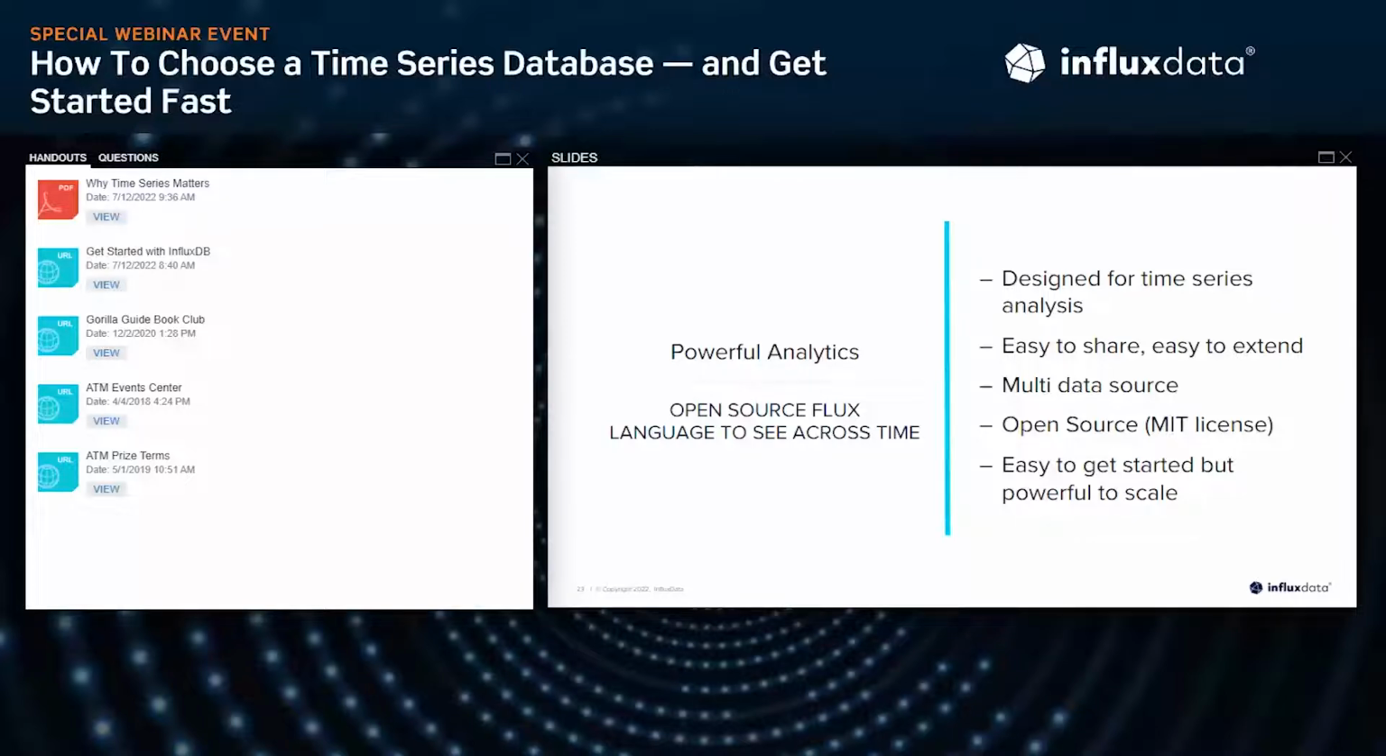A big part of that, again, is that it's designed for time series analysis. So that means you get a lot of functions out of the box. With SQL, for example, as a query language, trying to transform your data can be pretty complicated and you can end up with really long queries, which are hard to mentally untangle. With Flux, it's a lot easier, and in many cases, we already have the function built in.